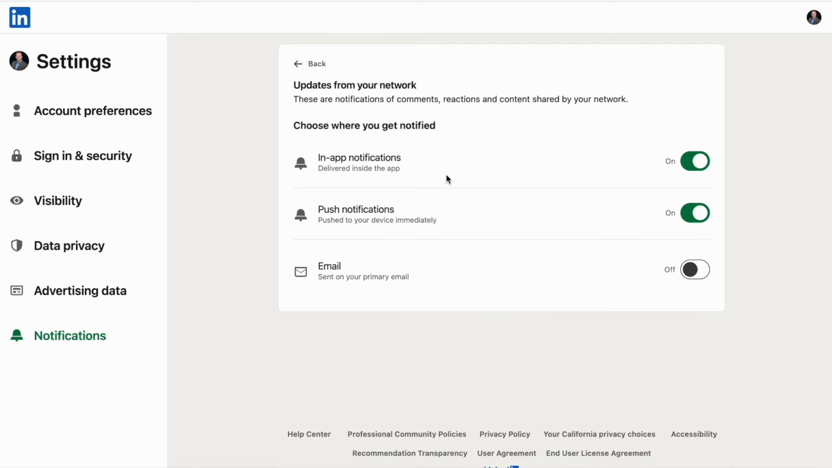When it comes to updates from my network and stuff like that, I really don't want emails about it, so I'm going to keep that toggled off. I really don't want push notifications coming to my phone on that either. I'd rather just see those in the app. So just go through them and decide for yourself what's your own personal preference for the notifications you're going to get based off of other people's activity.